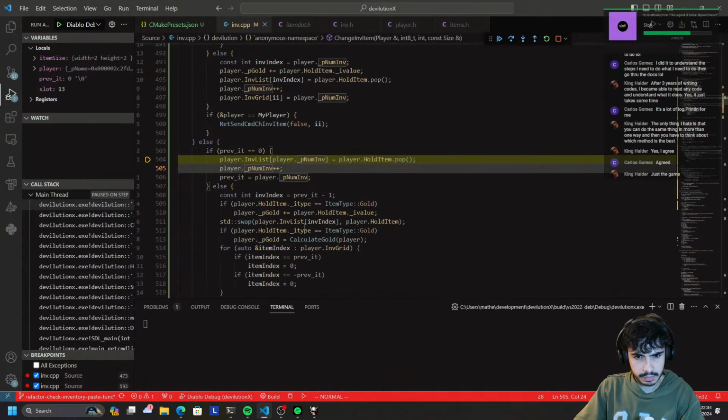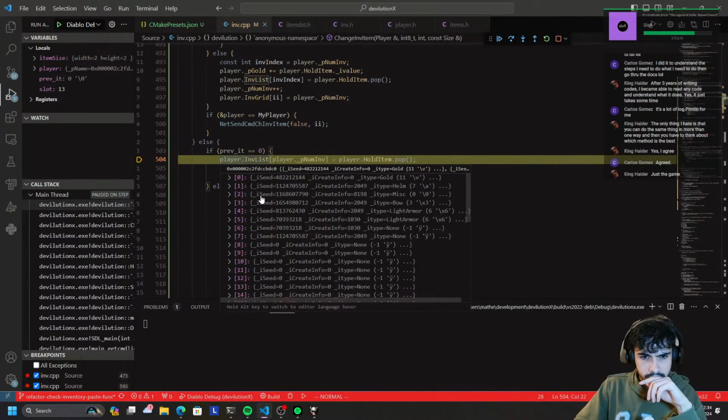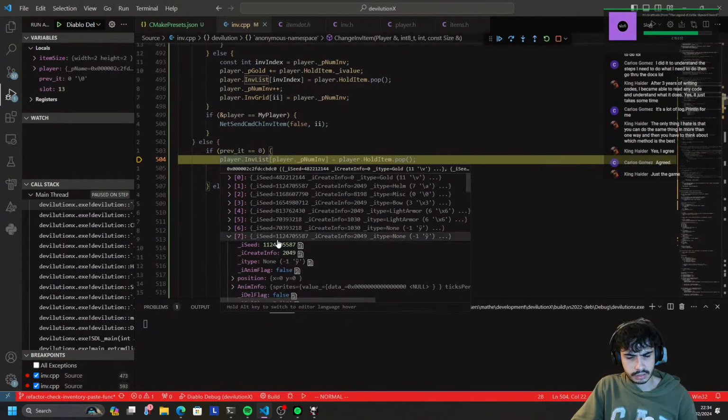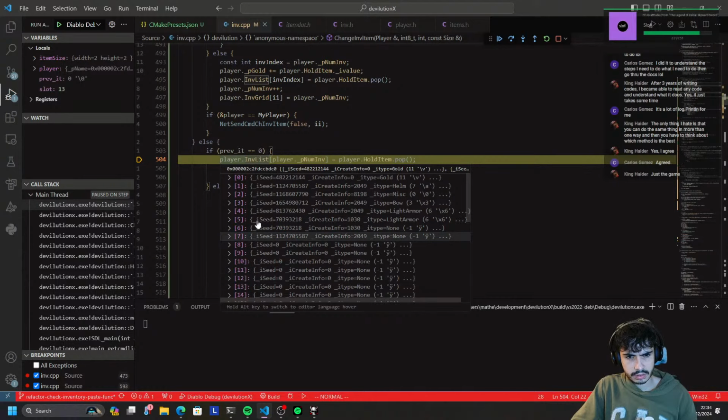Now where is p grid item? Oh, sorry, where's player inventory list or whatever there? So we have 6. Yeah, we have 6. Actually, we have 7 items. I don't understand why. Oh no, never mind. It's 0 to 5. Yeah, that's correct.